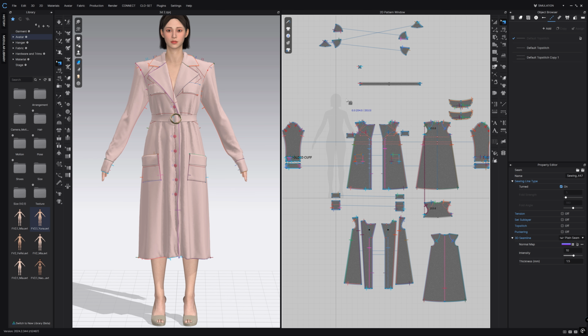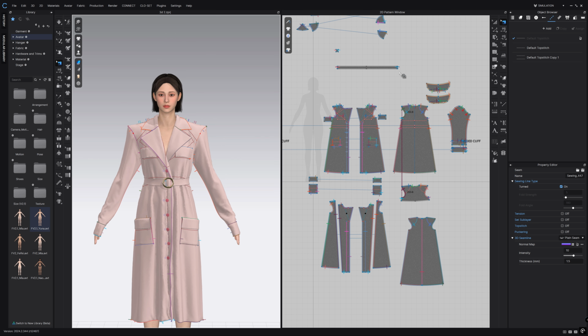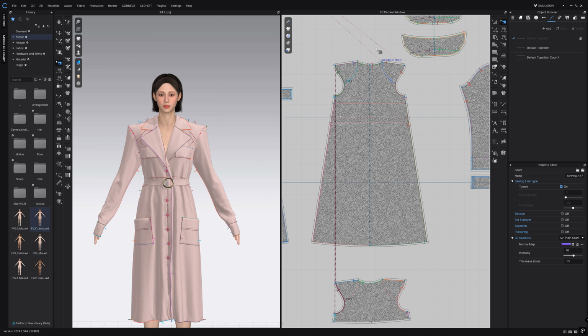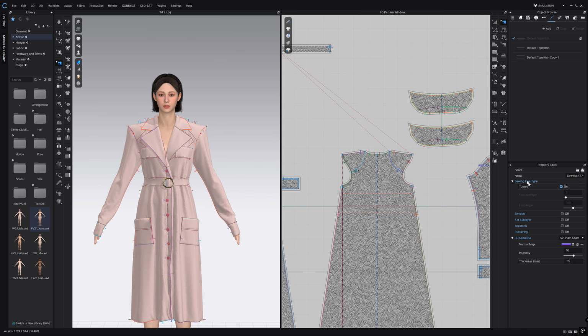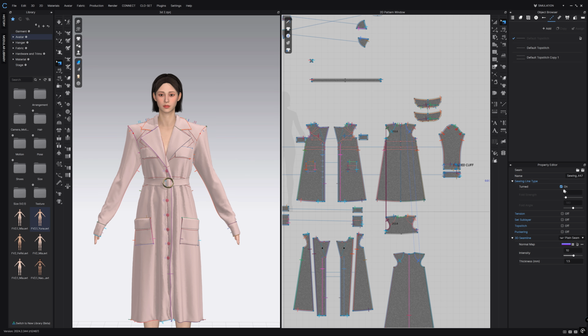Next up, we want to check some of those folds. I've done a separate video on the fold settings. And here we have showing line type turned. Now this is a problem because turned actually does not get exported into the metadata XML file, which we need in the Carbon CLO gamma processors in Maya and Houdini.